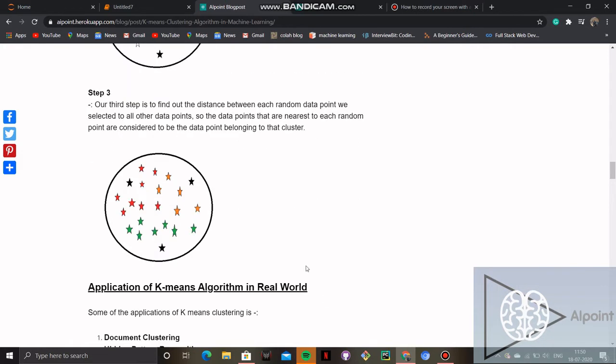Our third step is determining the distance from each of these 3 random points to all other data points. The data points that are nearest to a random point are considered as belonging to that cluster, right? The distance between this and this is less than the distance between this and this, and this and this, right? So this data point will belong to this random point, or this cluster.